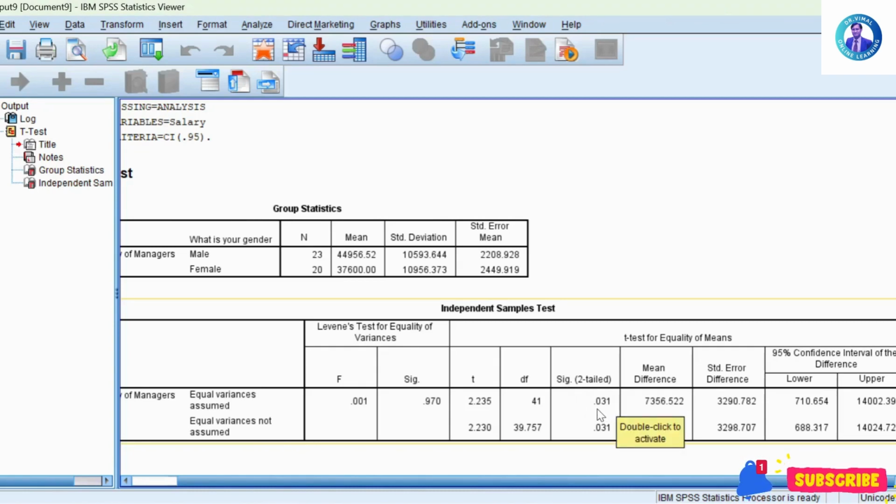And if we come to the significance level, it is 0.031, which is less than 0.05. So we can conclude that there is a difference between the salary of males and females. There is a statistically significant difference between the salaries of male and female based on this particular independent sample t-test table.